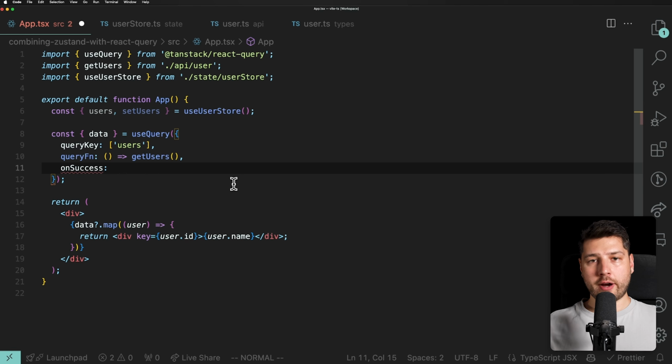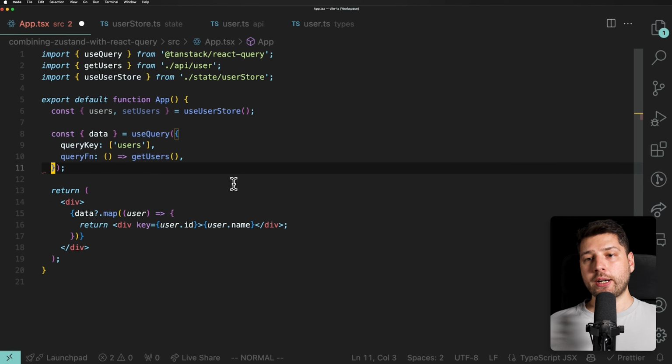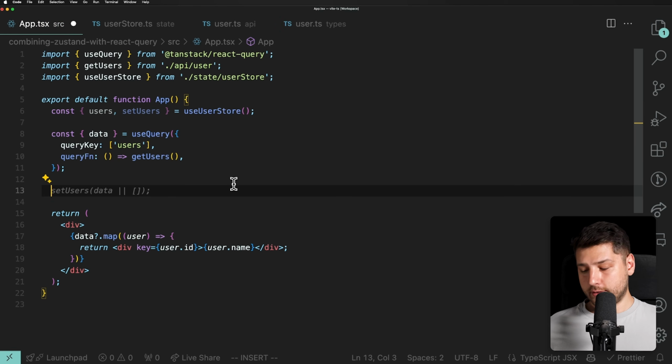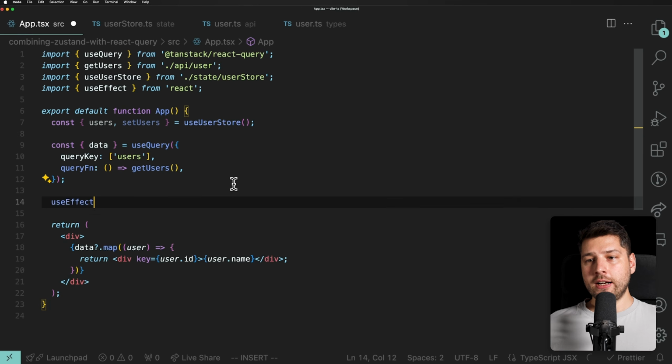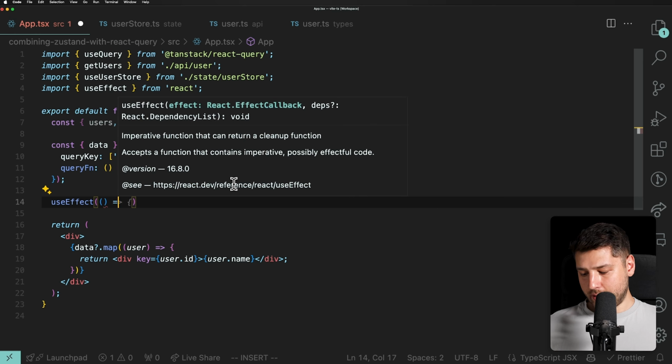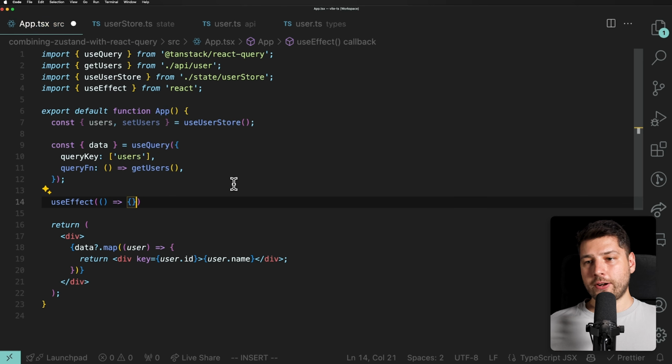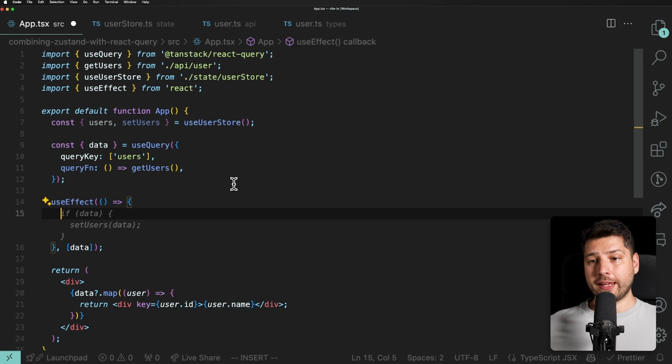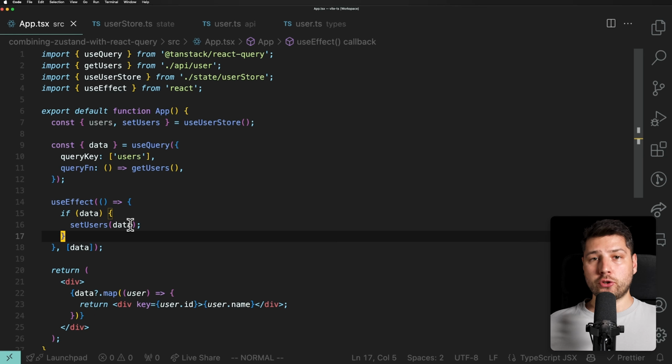Currently, in the new version of React Query, this has been deprecated, so we're going to have to go with a traditional useEffect. So we're going to come here and do useEffect. We're going to import this from React. We're going to have this be a function. We're going to pass here as the dependency array data, and then we're just going to do if data, then setUsers to data, right?